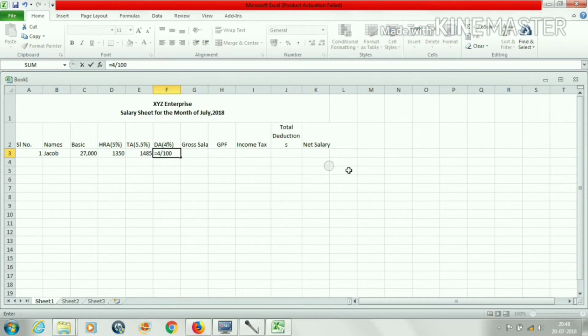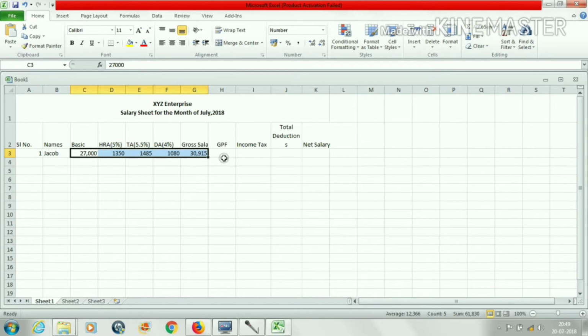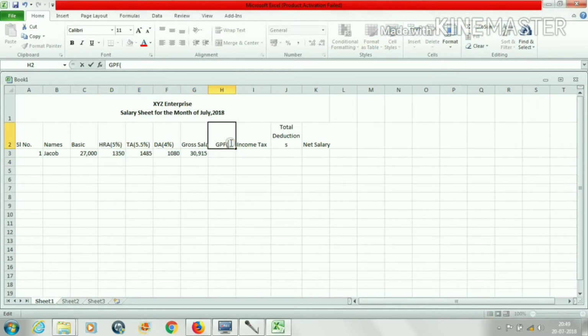And for DA, for column 4, it is 4 divided by 100 into, that is star, and click on that basic 27,000, so it will automatically calculate. Now all these four you have to do auto sum. Just click on auto sum and it will automatically get added, the total will be added.